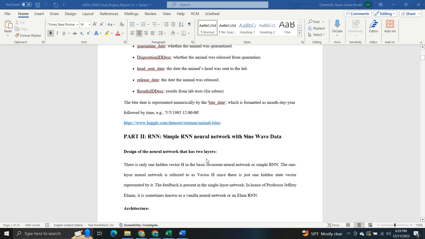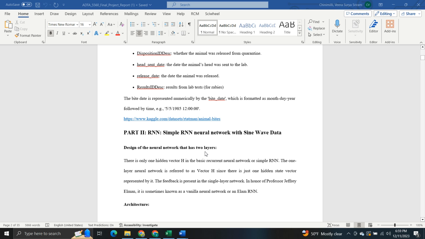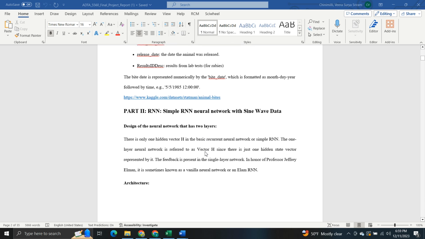Part 2. RNN, a simple RNN neural network with sine wave data. Design of the neural network that has two layers. There is only one hidden vector H in the basic recurrent neural network of simple RNN. The one-layer neural network is referred to as vector H, since there is just one hidden state vector represented by it. The feedback is present in the single-layer network. In honor of Professor Jeffrey Elman, it is sometimes known as the vanilla neural network or Elman RNN.